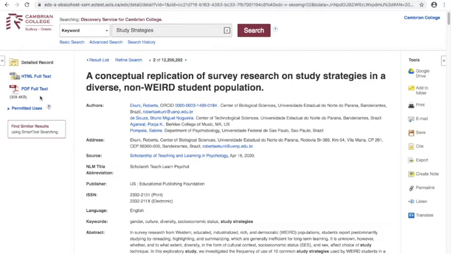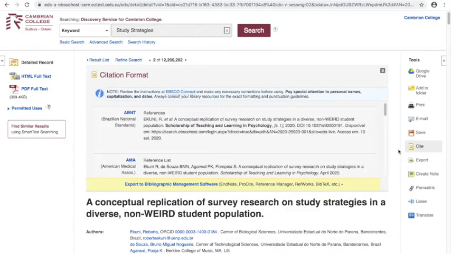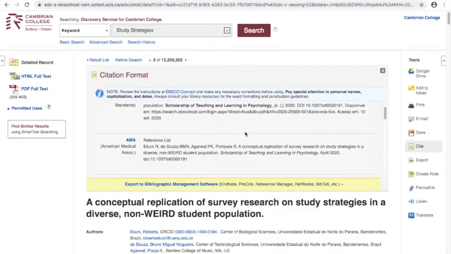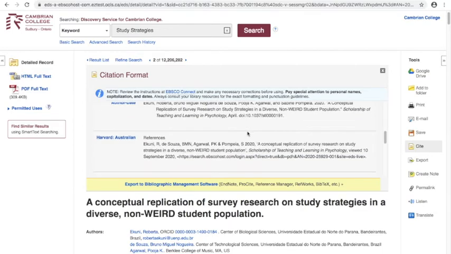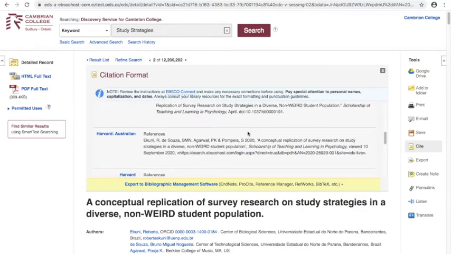An easy way to get the citation information is to use the Cite tool in the right-hand panel, and that's right over here. So if you click on that, it will give you all of the different ways that you can use citations. Most of the time we use the APA or MLA. It depends on what your instructor will tell you.